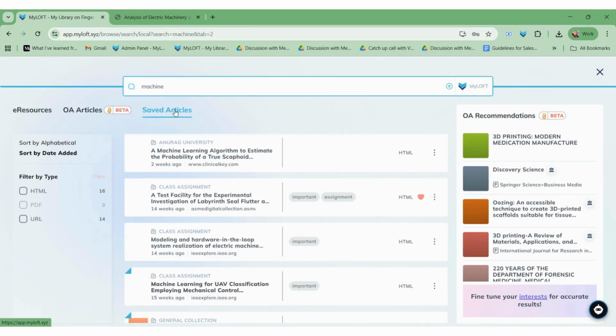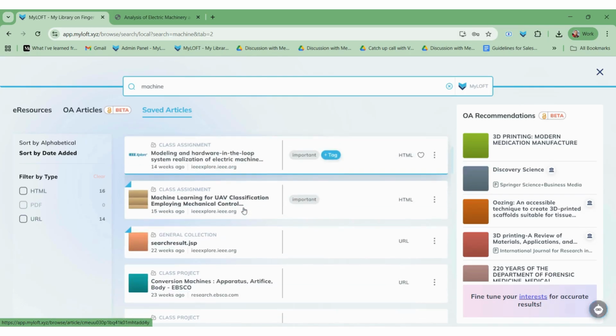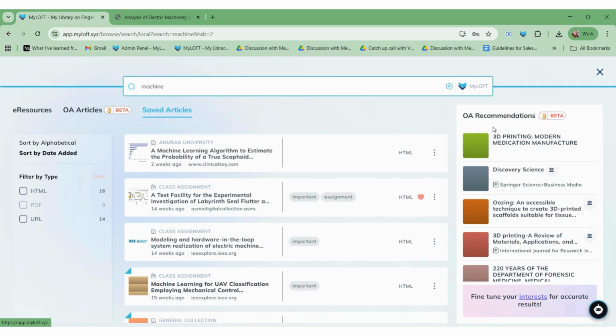Through the third tab, Saved Articles, you get access to the articles which you have saved in different folders on the same window. Further on the right-hand side, system provides you open access articles, considering the keyword as a subject.